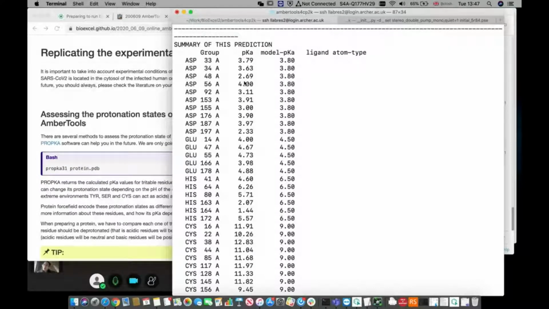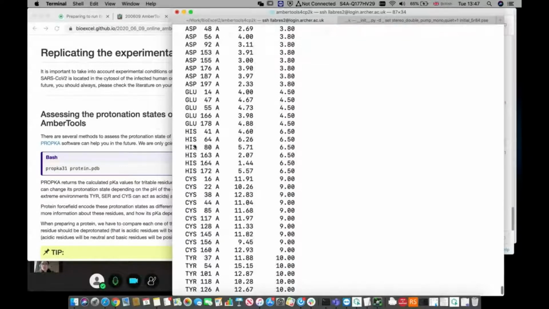So you have to think that at pH 7.4 you will have 50% population of one species and 50% of the other. So we have to check which are the pKa values that are close to 7.4. The closest we have is this histidine, but it's still 1 pH unit away. So I think we are safe, and we can use this as a deprotonated one.